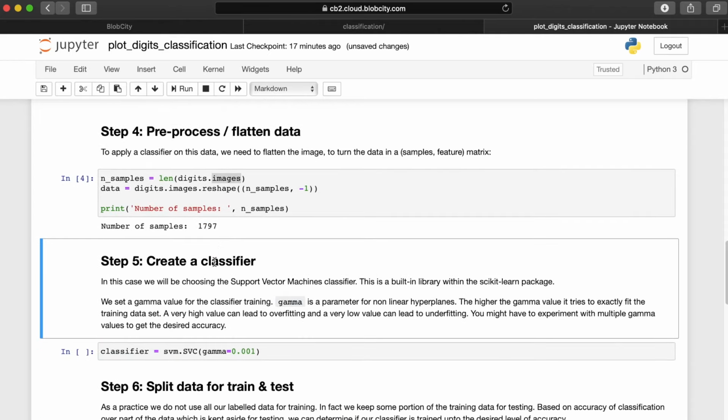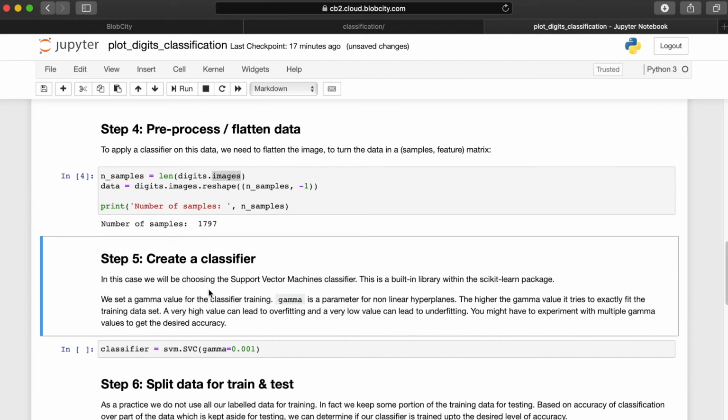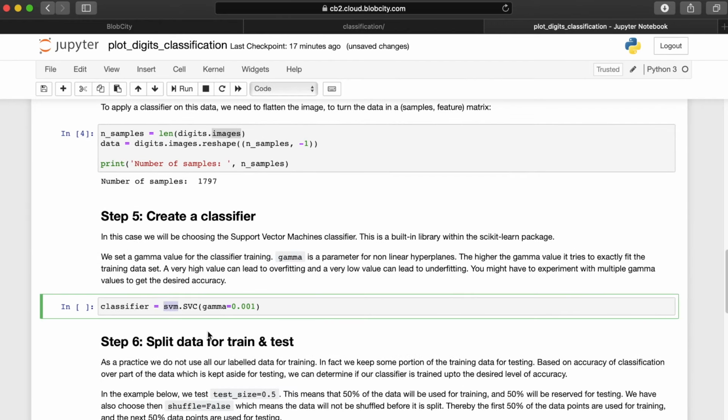The next step is to create a classifier. We are going to use the support vector machines classifier, inside that the SVC function, to create a support vector classification. And we're going to use a gamma value. The gamma value is actually a parameter for nonlinear hyperplanes.